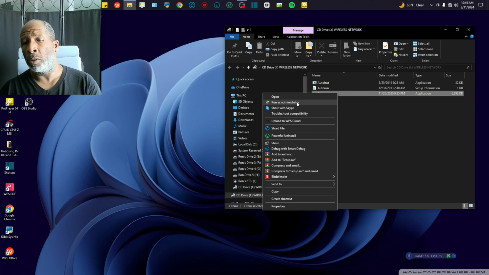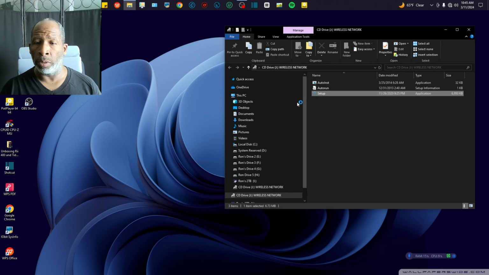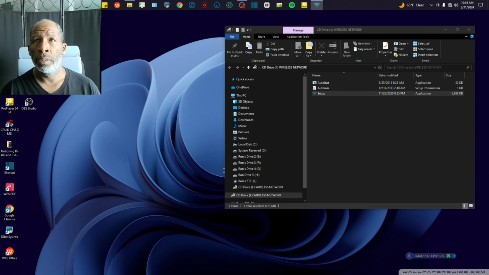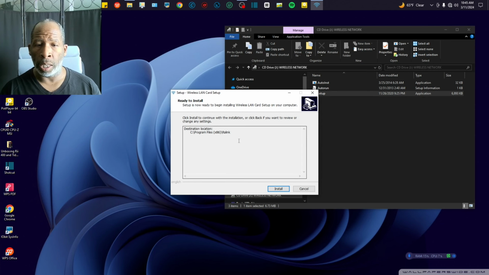Now, once you go ahead on and select setup, run as administrator, you're going to click on that. You're going to hit yes. It's going to say unknown source publisher. That's okay. We know what it is. So just go ahead and click yes. And you will get this here that pops up, ready to install. Once you see this here, you are ready to go. You just click install.